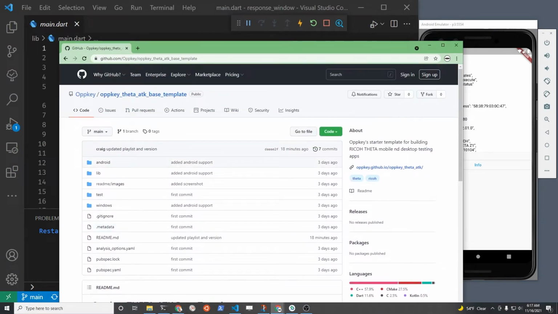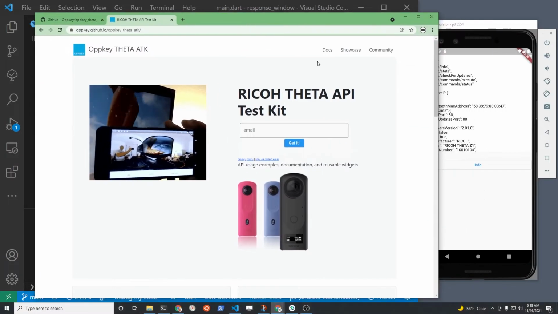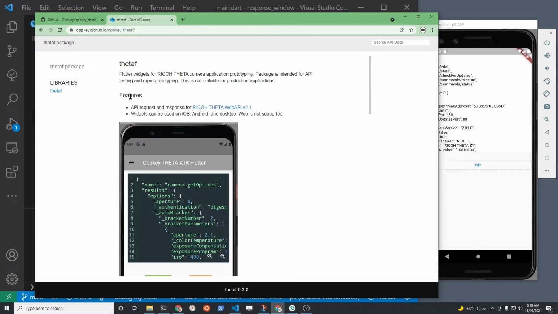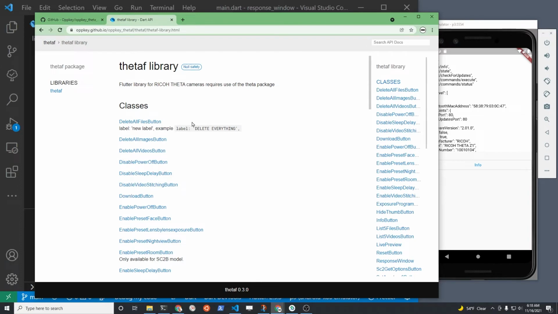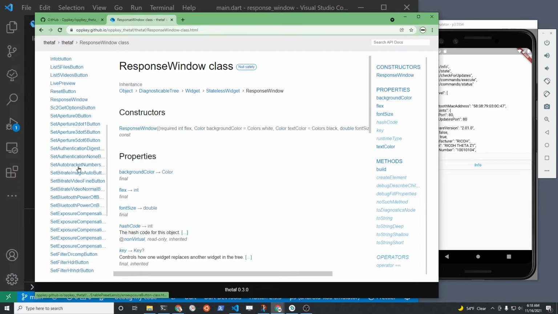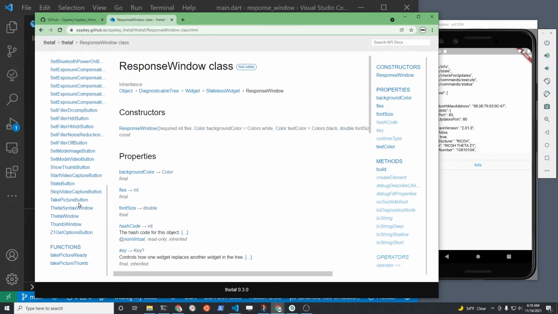The starting point is the Oppkey Theta ATK base template that you can download from GitHub. Refer to the previous videos if you need help with this step. You can see a list of the available widgets on the documentation for the Oppkey Theta ATK test kit. Under the API documentation for this Flutter library, you can search for window, just Control F on your browser, and it'll show different types of windows.